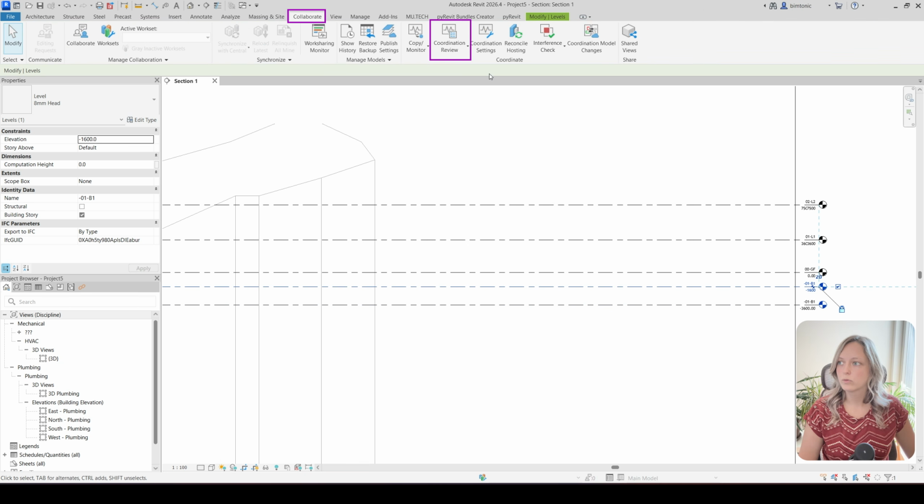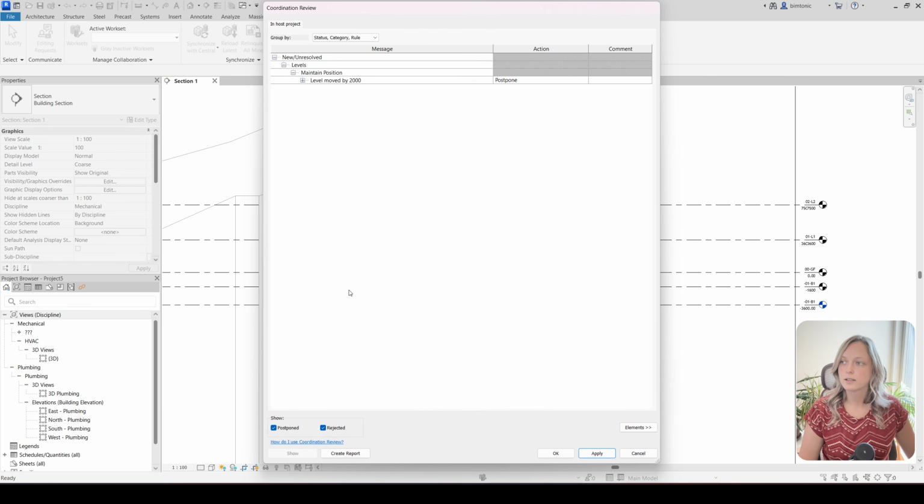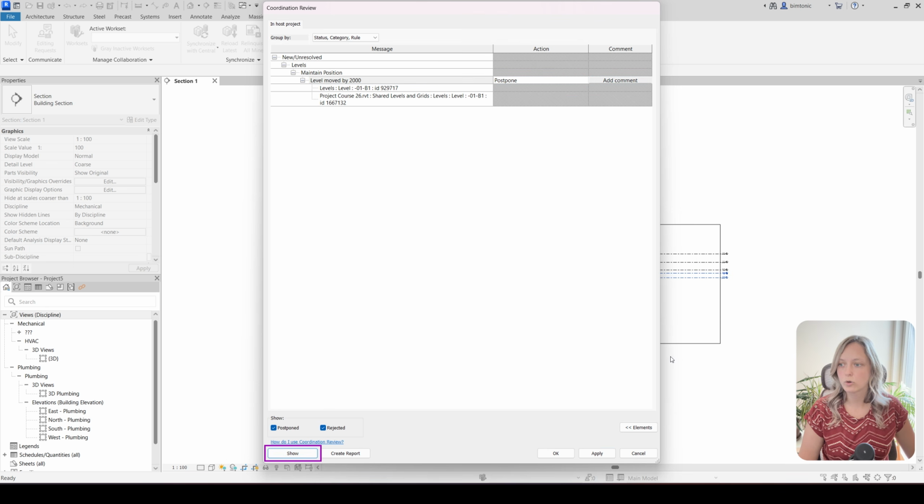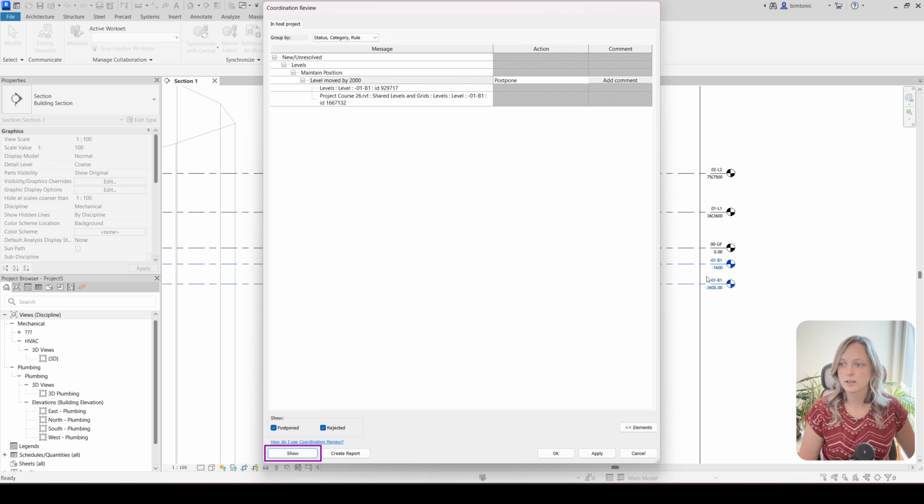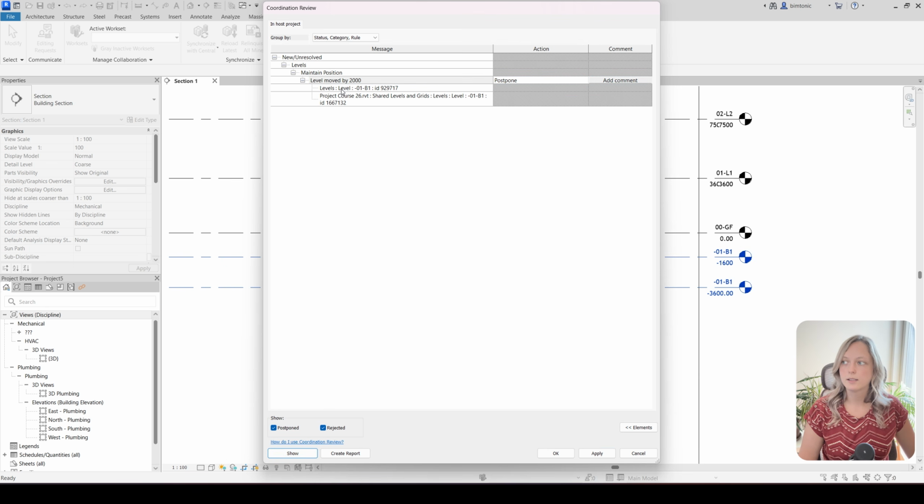I can also go to the coordination review here in Collaborate and click select link, and once I select this architectural link, I will be able to see the list of all of these moved elements. I will also be able to take the action, because once I click on this level, and if I have more elements, I can click show just to see which elements these are, and we can see that in this case this B1 level has been moved.